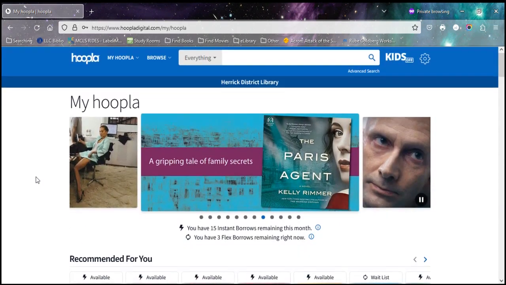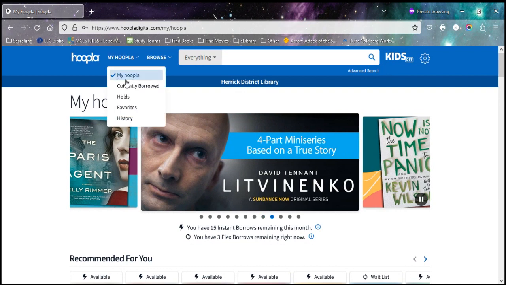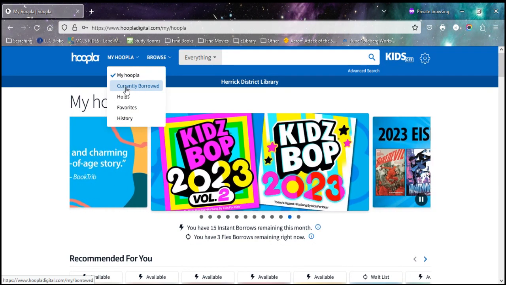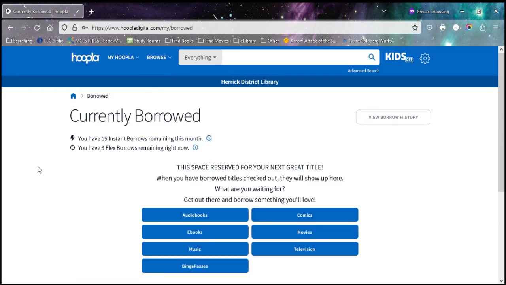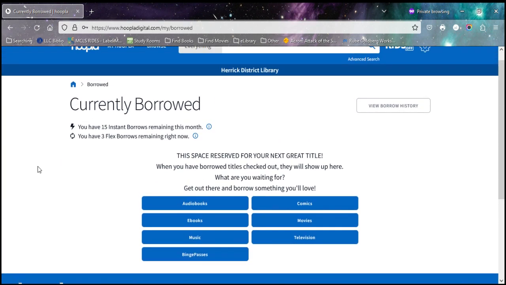Up at the top here, there is a My Hoopla dropdown. So that's what you're currently on. So that's what shows recommendations and things. Here you can go to what's currently borrowed. Just having created this account, I don't have anything currently borrowed.